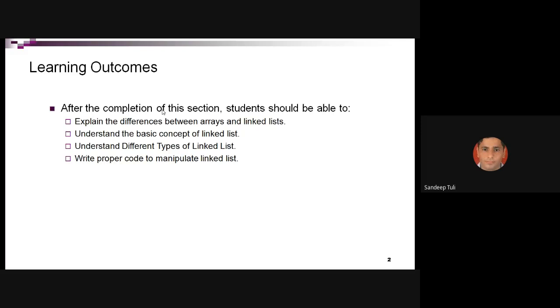We will be able to understand the various differences between the array and linked list, and how static allocation and dynamic allocation are different using array and linked list. We will see the benefits and disadvantages of arrays and linked list. Then we will understand the basic concepts of the linked list, the different kinds of linked list, and the proper code or algorithms to manipulate the linked list. Manipulation means how various operations can be performed in the linked list.